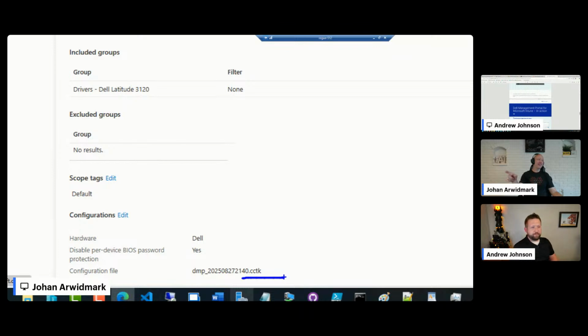Yeah, look what it created. Just the configuration file for the CCTK. Interesting. Yeah. Oh, I have to dive into to see what's going on behind the scenes here. All right.